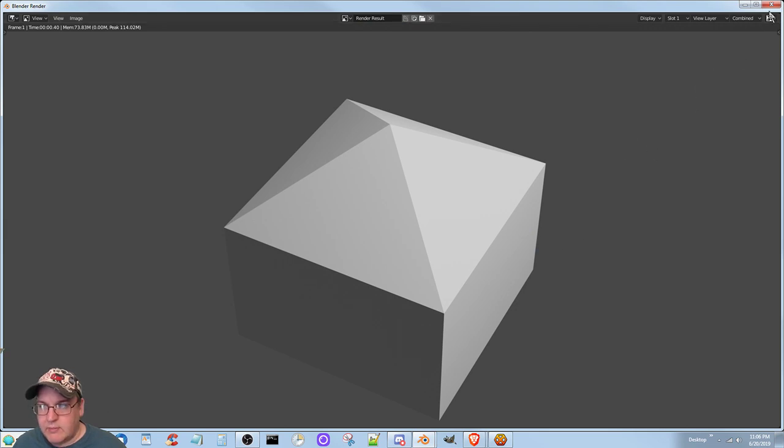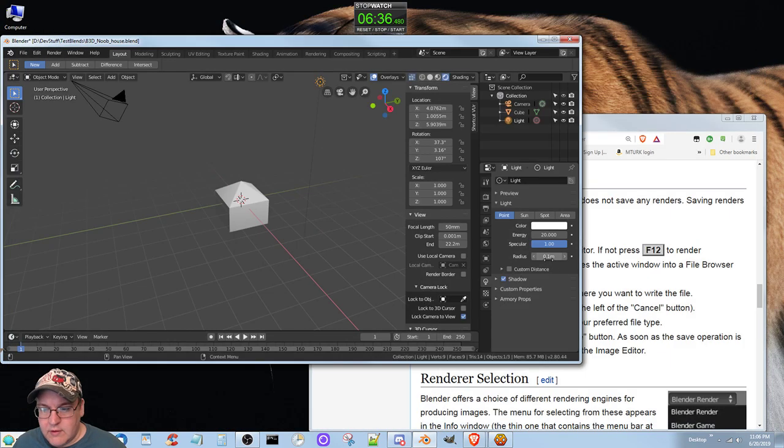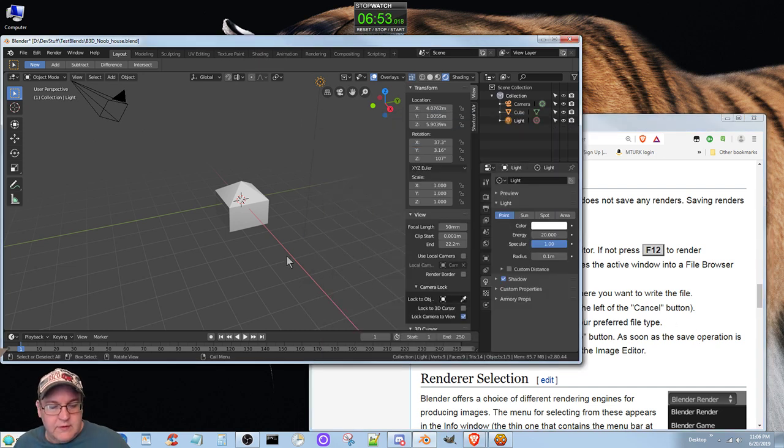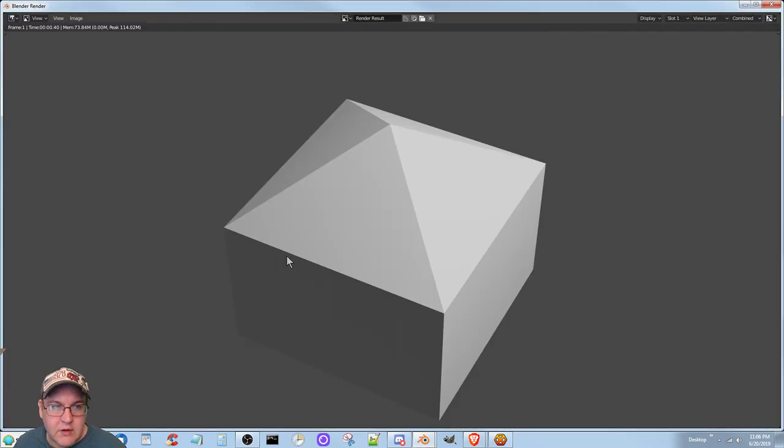There we go. I kind of like it a little bit better that way. And to save it, File, browser, navigate, type the file name, save as image. Okay, so this is pretty quick and easy actually to save an image. So here I can just do Image.